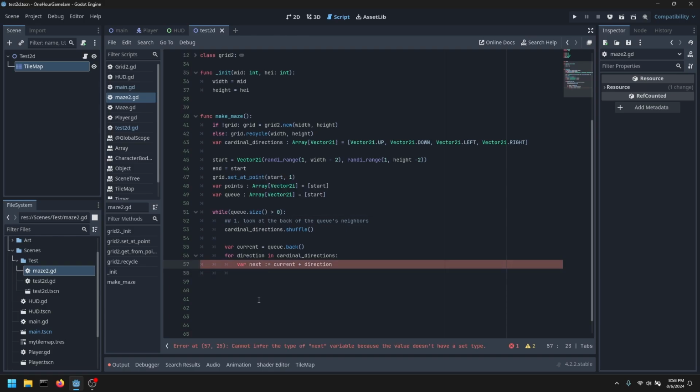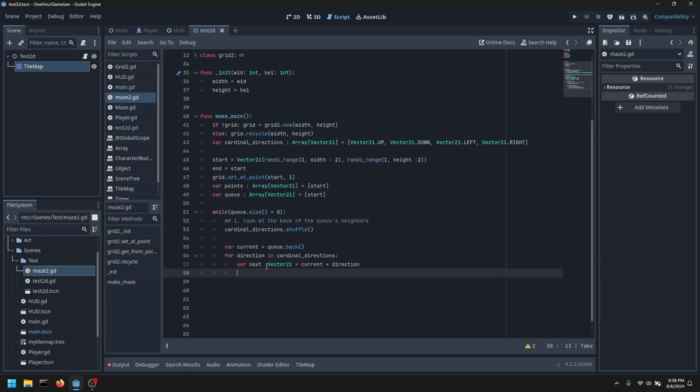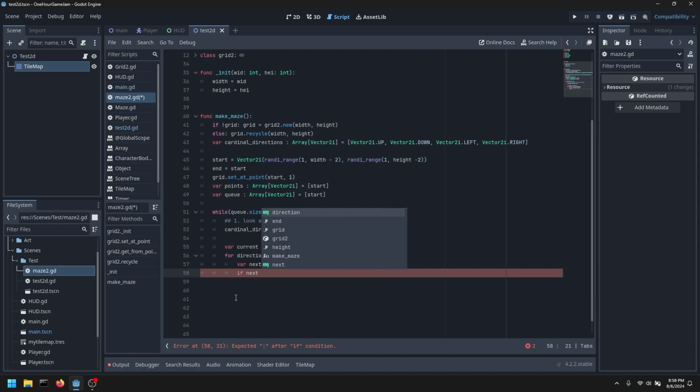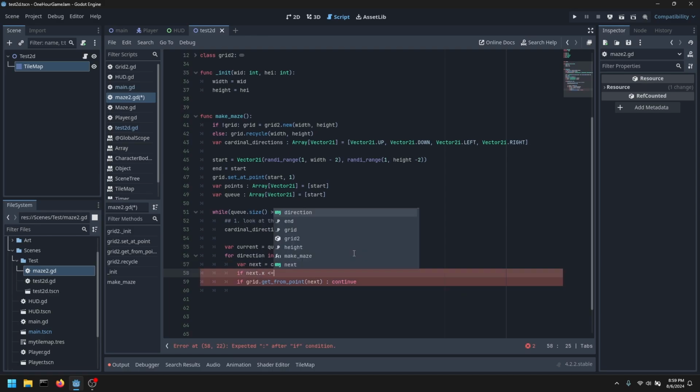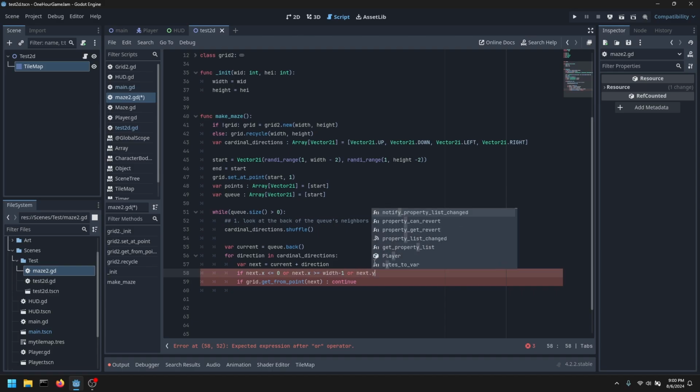Now, next isn't always going to be something we want to add, so we need to do some checks to make sure that it's appropriate. So we need to make sure that it doesn't have a value in that grid, and if it does, we'll just go on to the next one. And we also need to make sure it's in the bounds of the rectangle, based on the width and the height. We don't want to be passing points to the grid function that don't exist.